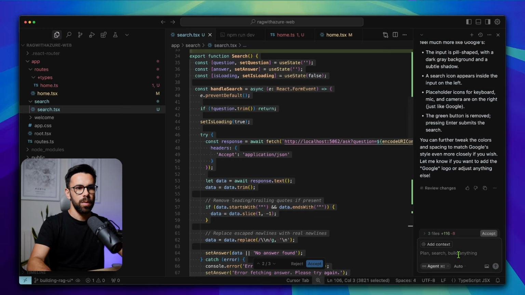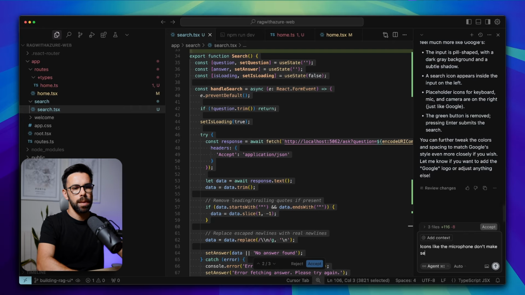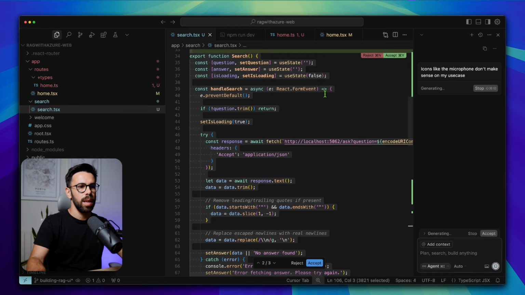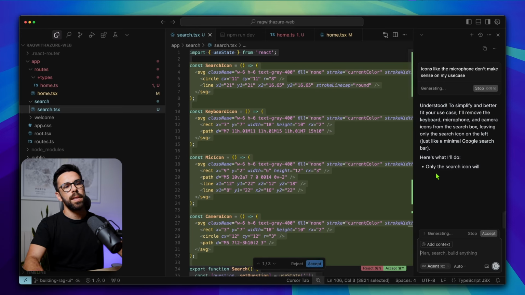Some things that I don't like is that, for example, now I have those icons there and I don't want them, right? So I can say icons like the microphone don't make sense on my use case. Even then, I like the style, so let's keep that part. Okay, it realizes that only the search icon should be there.